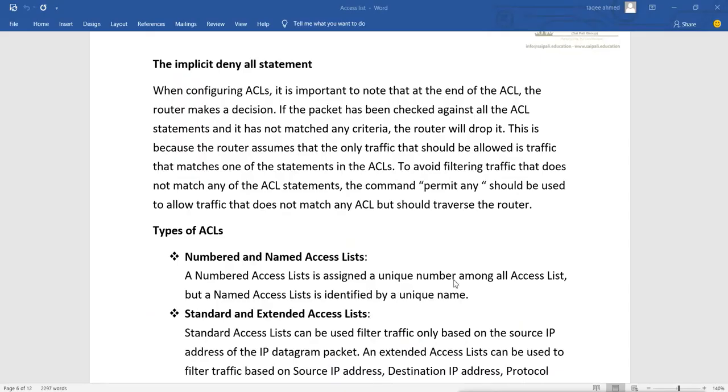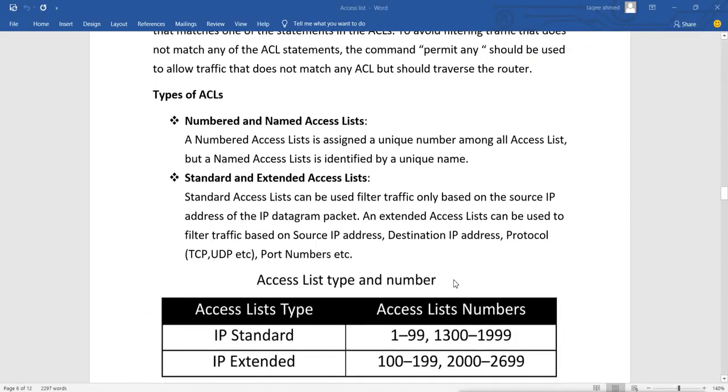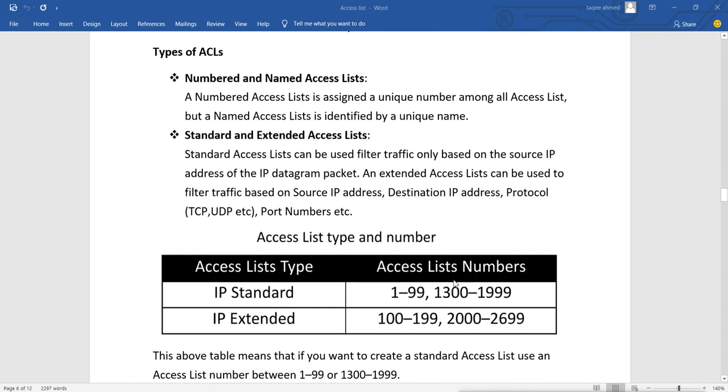Next we have different types of ACLs. Now when it comes to creating an ACL, we have different types of ACLs that we can create. The first type we have is numbered and named ACLs. A numbered access list is assigned a unique number among all access lists, but a named access list is identified by a unique name. So we can create a numbered list or a named list.